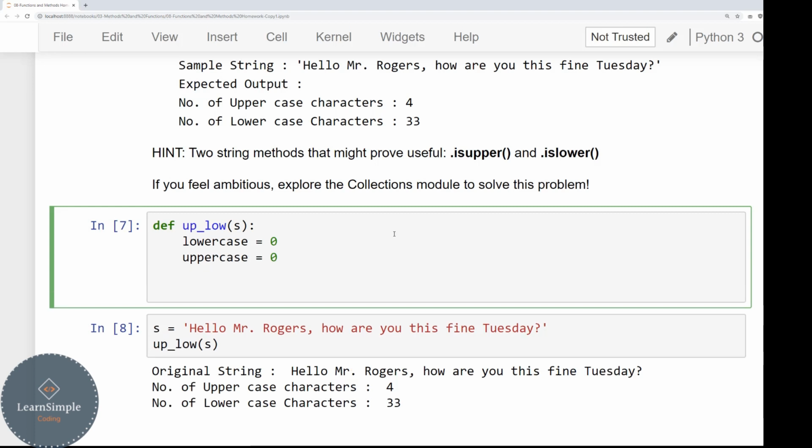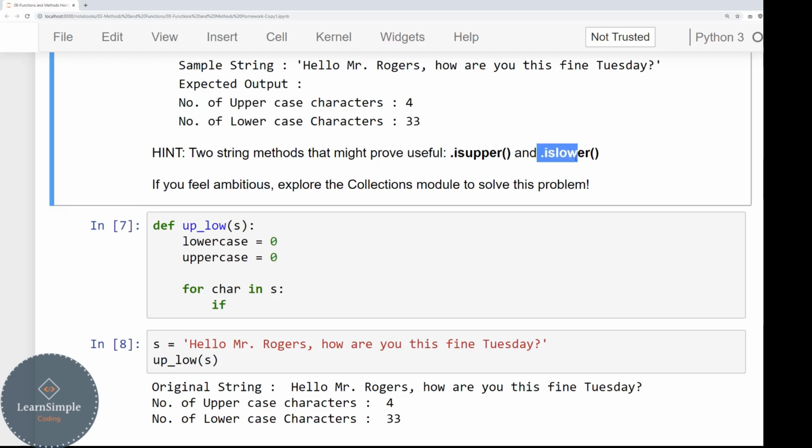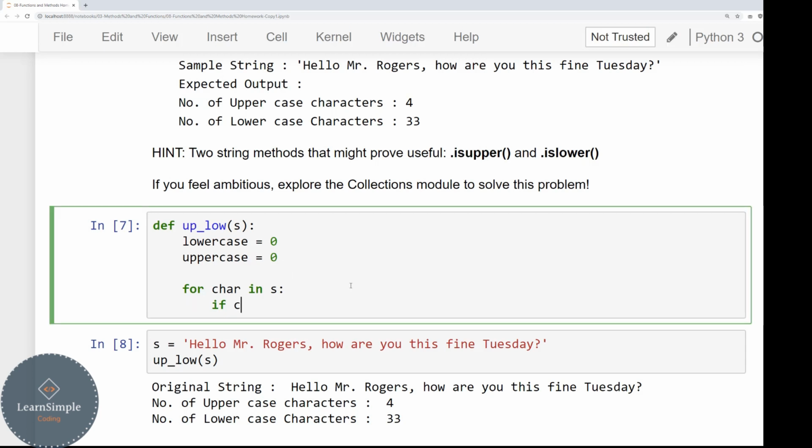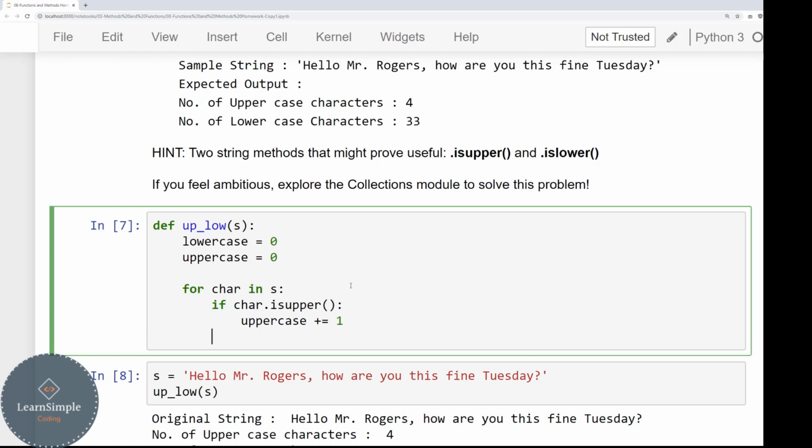And what I'm going to do is the following. I'll simply say for every character in my string s, if, and this is where the is upper and is lower comes into play. These essentially return a Boolean if it's uppercase or lowercase. I'll say if the character is uppercase, then go ahead and add 1 to my uppercase count. So we'll say uppercase plus equals 1, which is the same as saying uppercase is equal to uppercase plus 1. And then I'll have another check here.